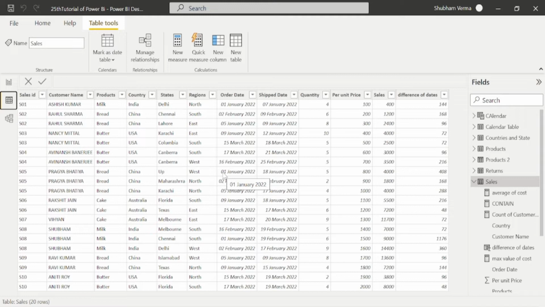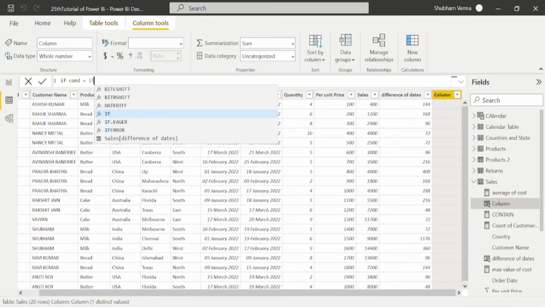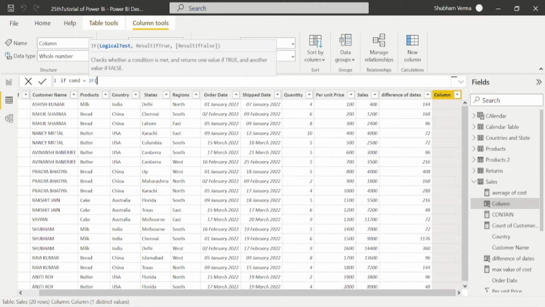So I'll take a new column and start writing my DAX. Now I enter my header name. Let's say I want to make my header name as IF condition. Now put an equal to sign and start my DAX function. So our operator is IF. We have three parameters. The first one is the logical test, the second one is the result if true, and the third one is the result if false. So Excel users are well aware of this condition.